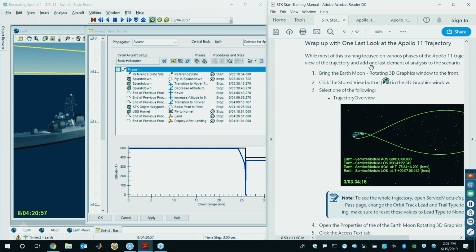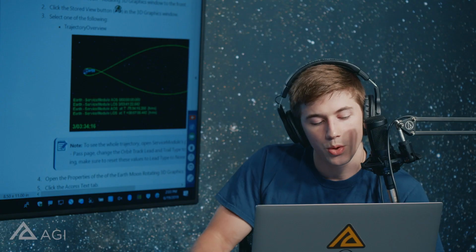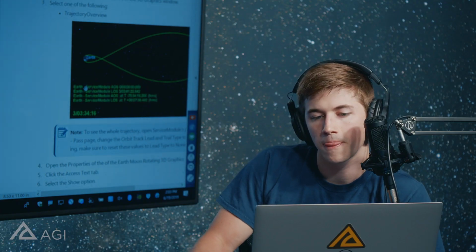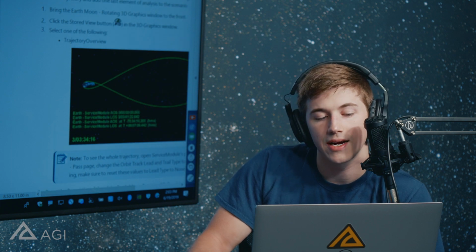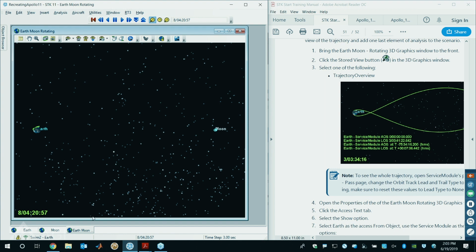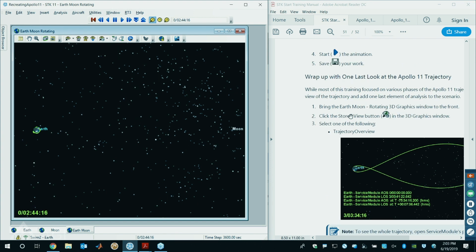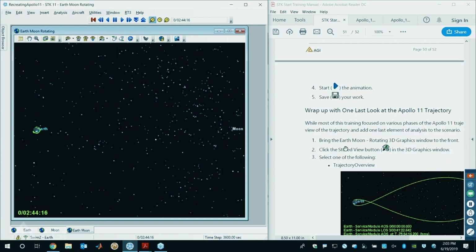And to wrap everything up, to leave you off with a pretty picture, and also recap what happened through this entire mission, if I go ahead and close this property panel, let's just look at the entire trajectory one more time as a whole. So if you go to the Earth-Moon rotating view, this other 3D graphics window that wasn't used very much, click the drop down and then click on Target Overview. This is on page 51 of the PDF.